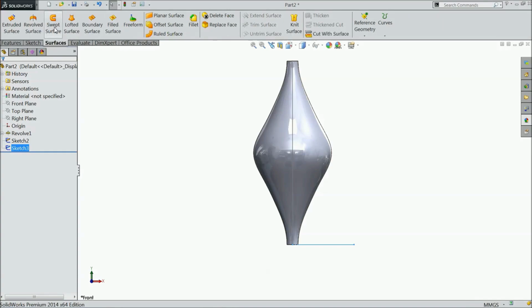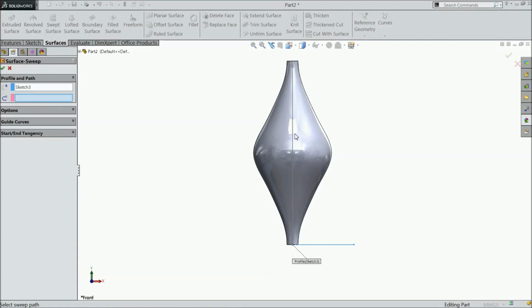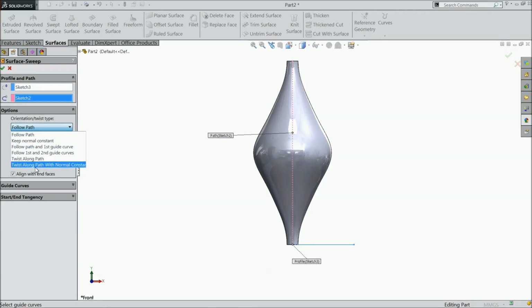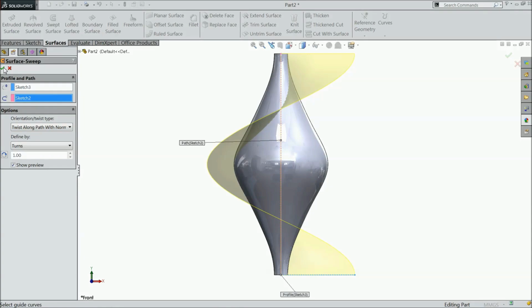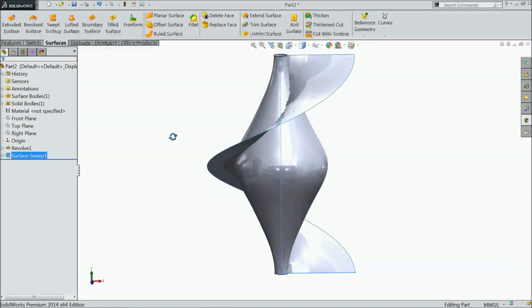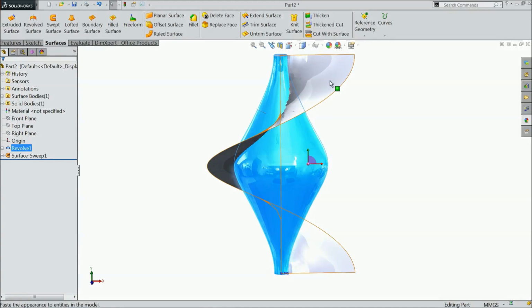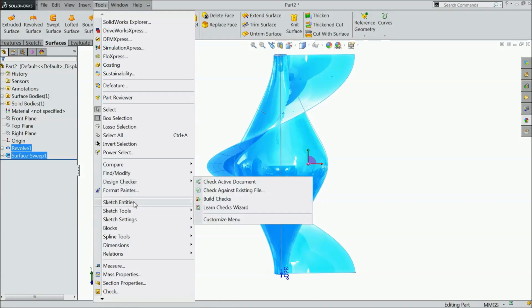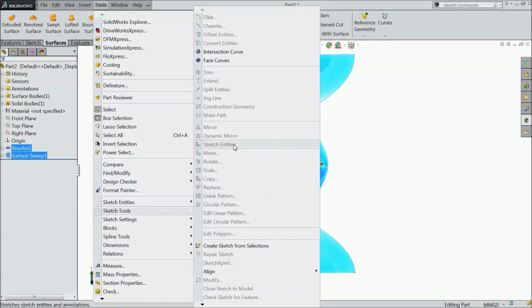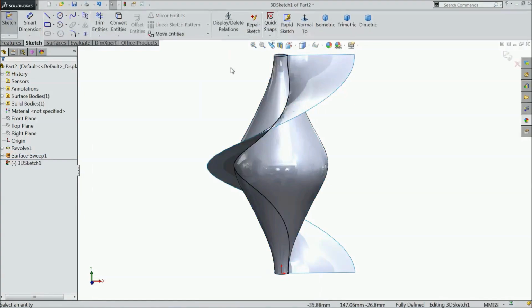Now go to surface, select shift surface, select this line, go to option, select twist along path with normal constant, choose turns, select one number, click OK. Now select both the bodies, go to tools and sketch tools and select intersection curve.